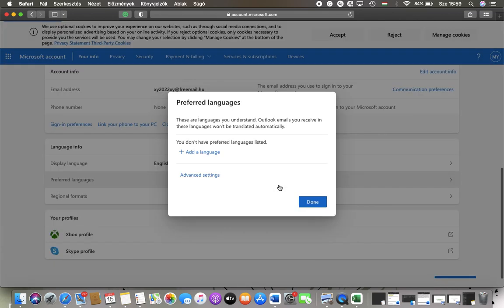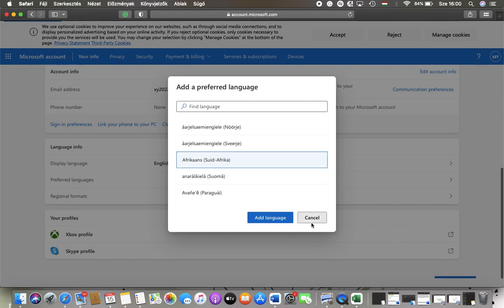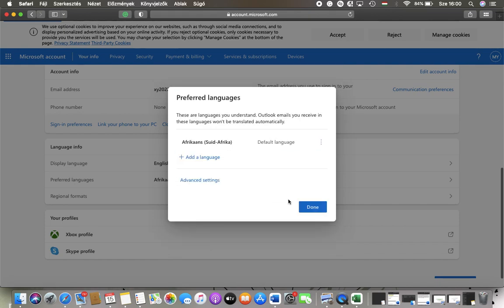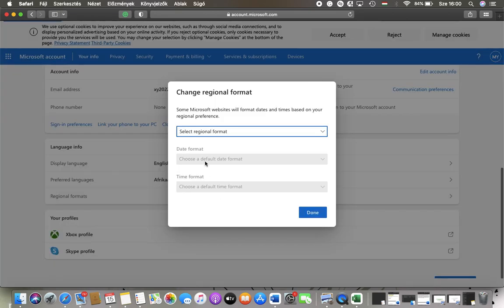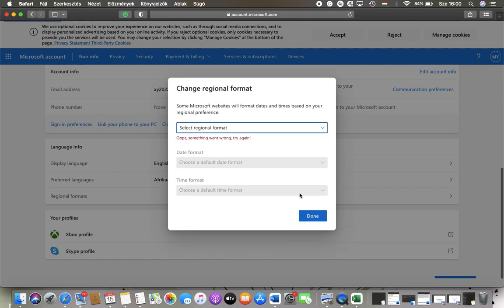Then you can also set your preferred languages if you tap on the Add the Language button, click on the Add Language button and click on Done. And you can also set the regional formats, including the date format and the time format as well.